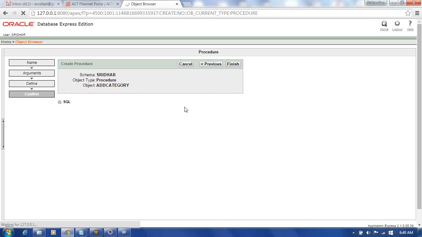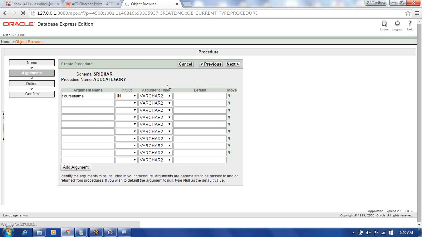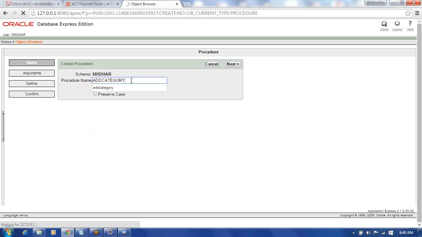Click on next. Okay, if you look at the SQL, how it looks. This is add category. Okay, we go to the previous, and previous also we come to this. Previous, we come here. This is add course.